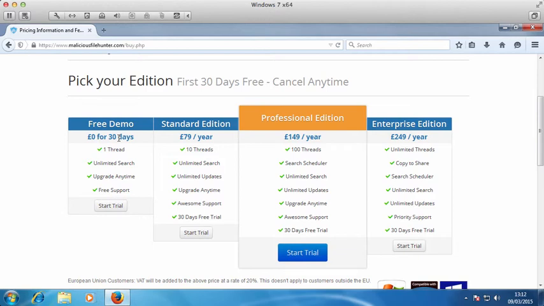In addition, you also get the features of the Professional Edition, which is the search scheduler, and on top of that you get priority support. We tend to reply to support requests in under 3 hours, but it's often a lot faster, with a typical turnaround of 30 minutes.